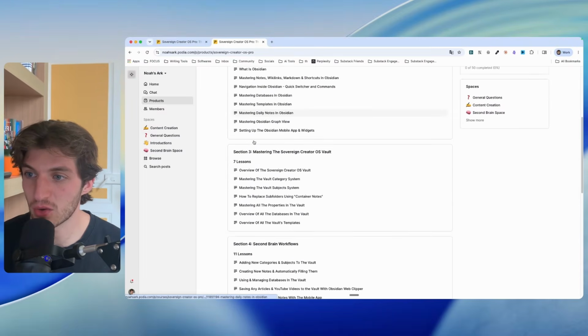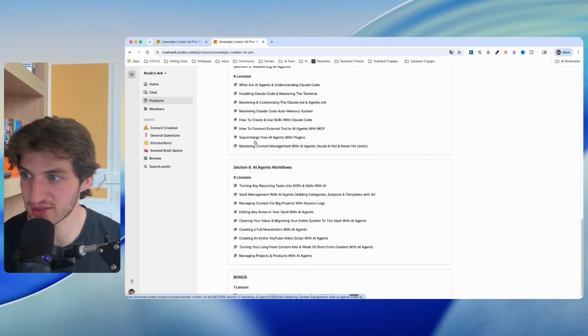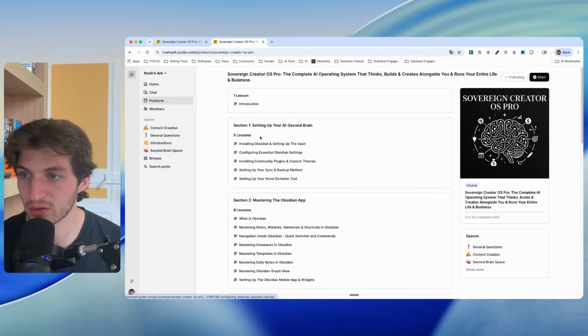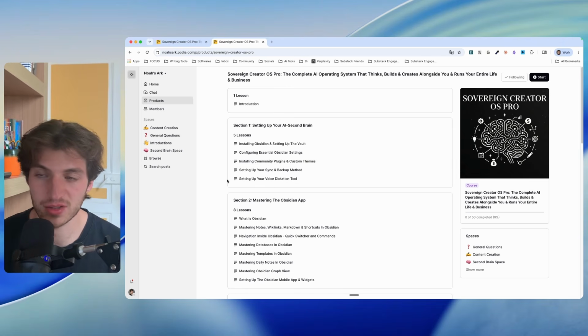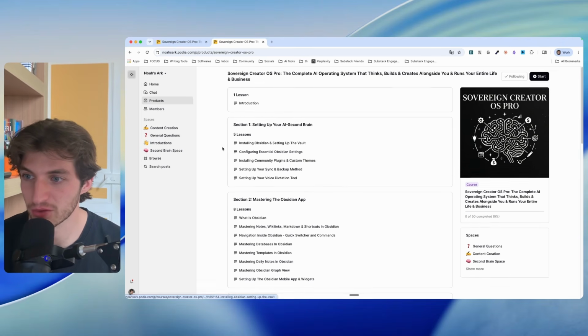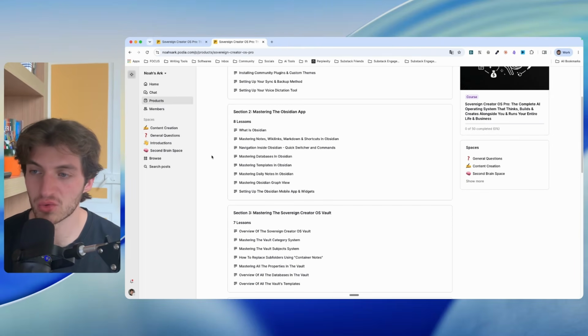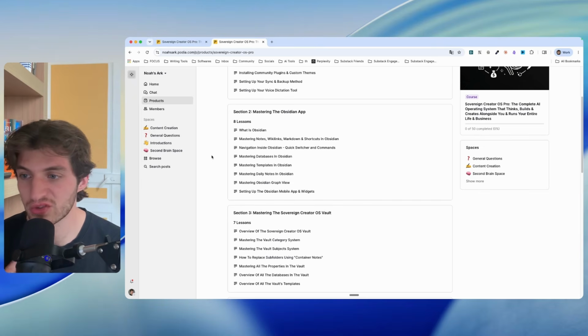So here, that's how the course looks when you are inside the course. As you can see, there are 6 sections that basically describe all of the steps to set up your entire second brain. Here is the setup of all the tools and settings and plugins you need to install. Here, it's a complete course on how to master Obsidian from the ground up, so you are never scared of Obsidian again, and you can fully use the tool to its full potential.